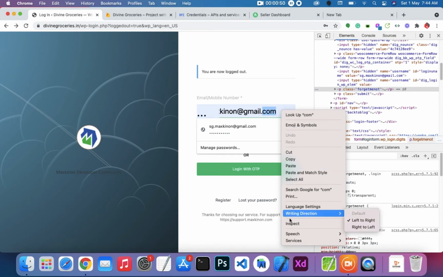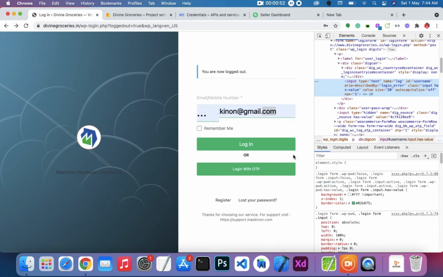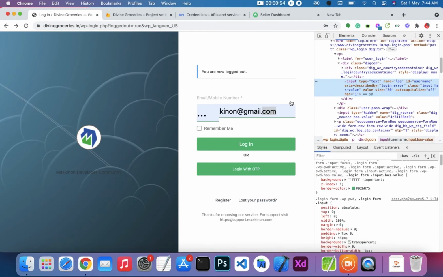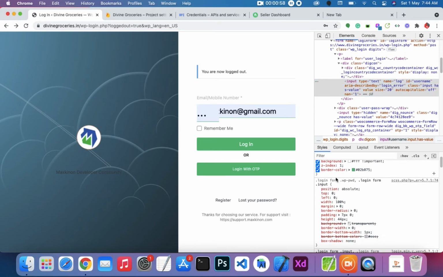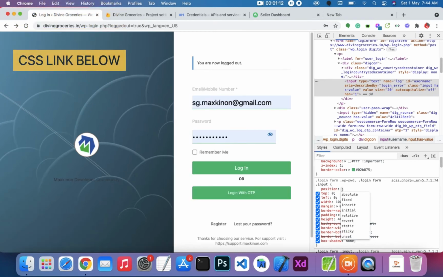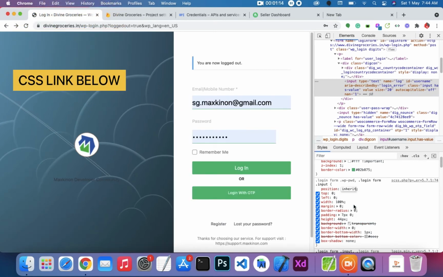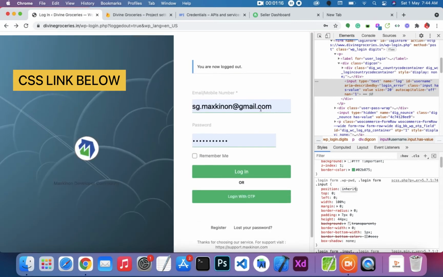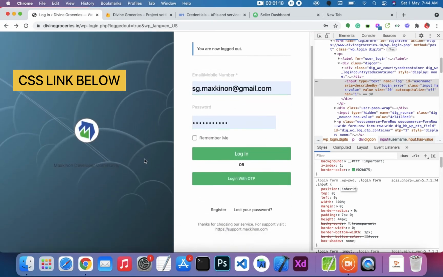We need to define the class ID that is getting the error. So this is our class ID, login form, WP PWD. Here is the problem: it's a problem of the positioning. So we need to fix it. We fix it, and now it's showing really good.